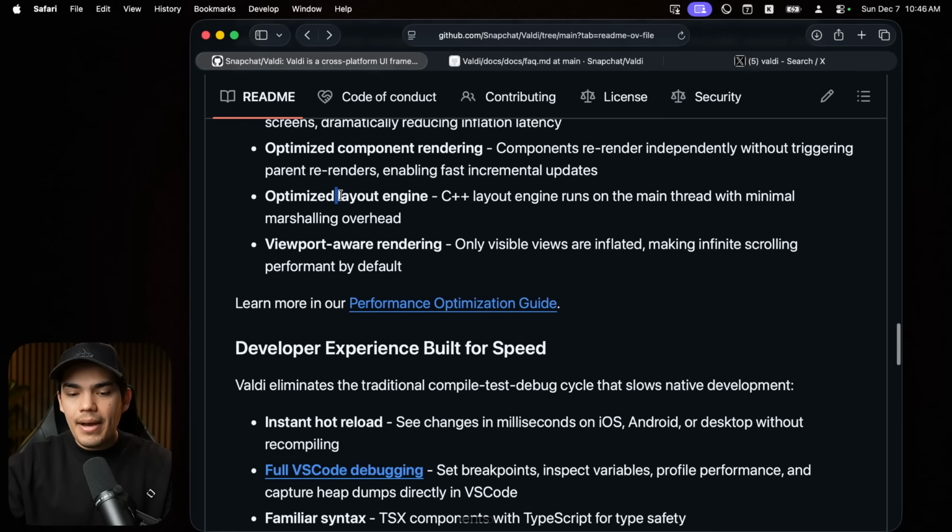It has an optimized layout engine. Seems like it's a C++ layout engine that runs on the main thread, aka the UI thread, with minimal marshalling overhead. Viewport-aware rendering: only visible views are inflated, making infinite scrolling performant by default. Pretty nice.